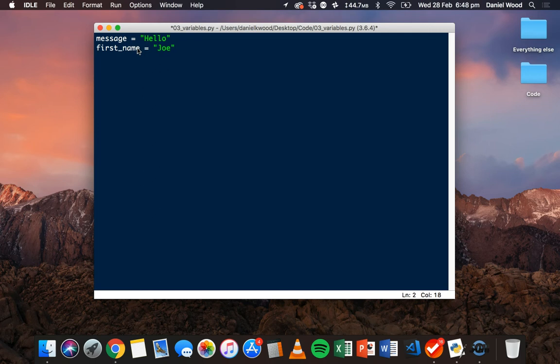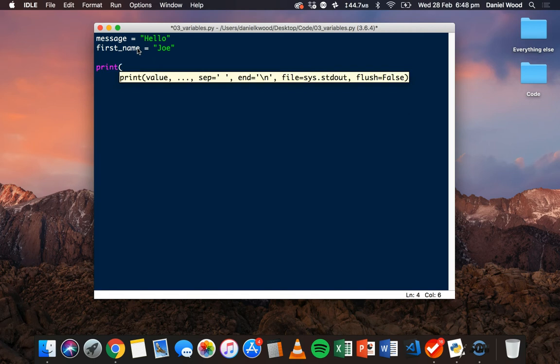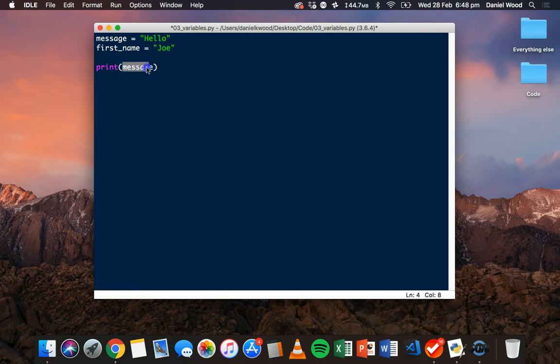Now I could use print statements to access these variables and display the contents of these variables. So for example, I could say print, and then instead of having to write the message again, like hello, I can just refer to its name. So I can just say print message, and no need for quotes. We're just putting the name of the variable into this print statement.